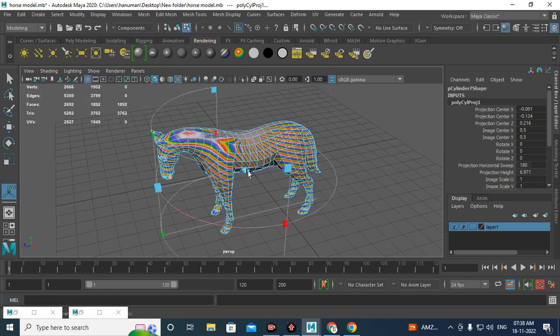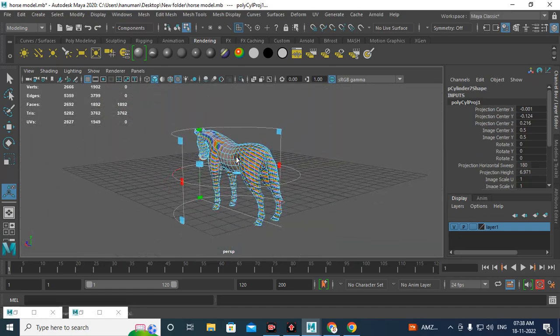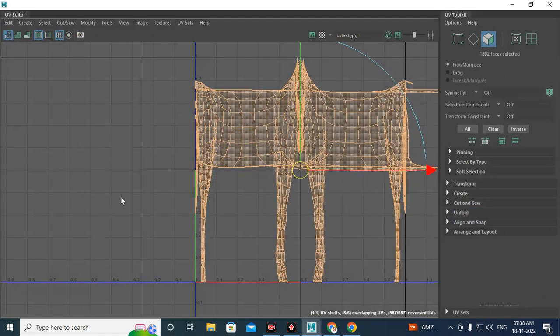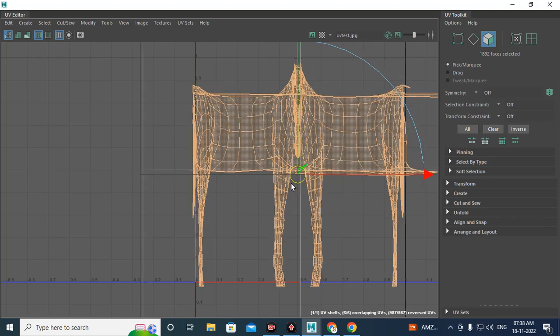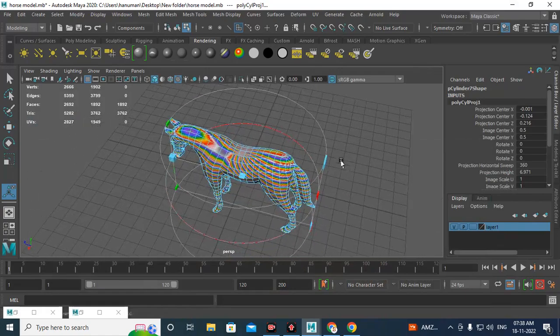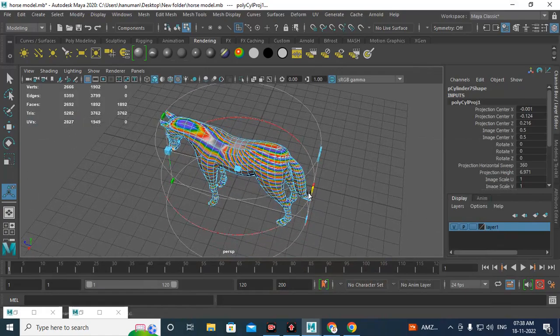See, this is the cylindrical projection. It gives us only a 180 degrees cylindrical shape. If you drag the X position to the back side, it completes the cylinder shape. Okay, see, now it is separated like this. The horse was opened on the back side. Clear? This is the seam position, back side.